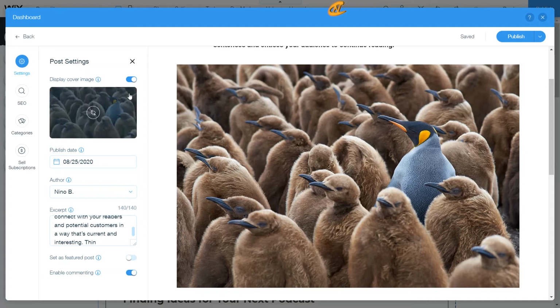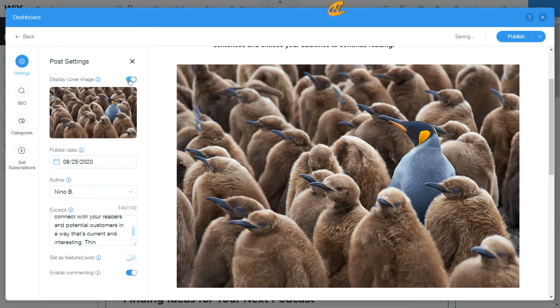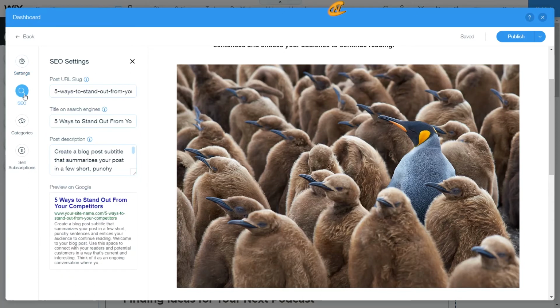Okay, if you don't want to add an image and you want to keep it off, you could just keep it off, but you can easily turn it back on with this toggle switch. All right, so SEO, let's go ahead and find out what this is all about.